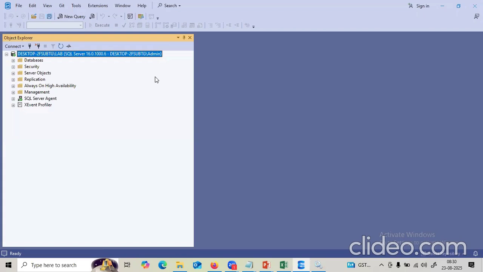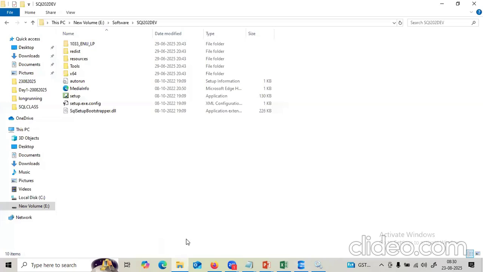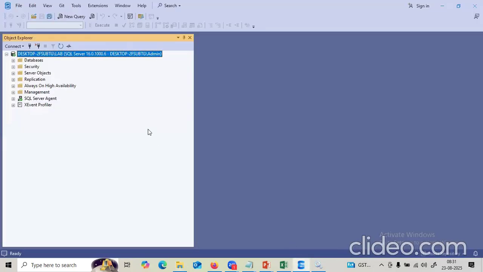So the simple definition of what is an instance: an instance is a software that can be installed on an individual machine. That software we can call a SQL instance. You got it? Make a note. That SQL instance will provide the environment to store the data and to retrieve the data, and each and every instance is independent of the other instances.